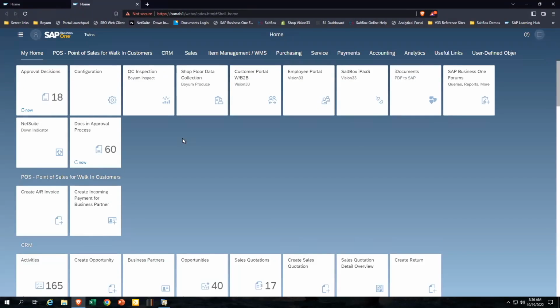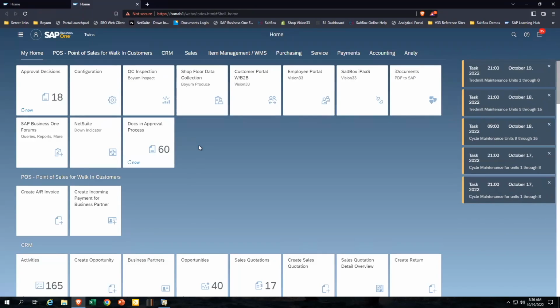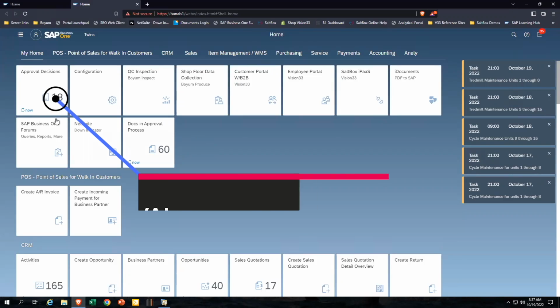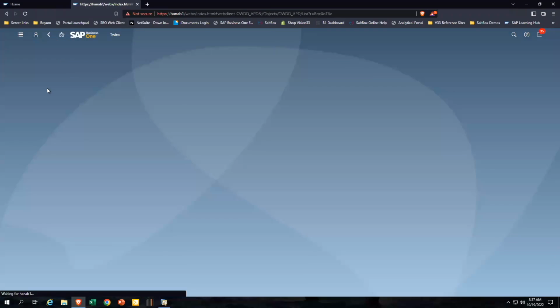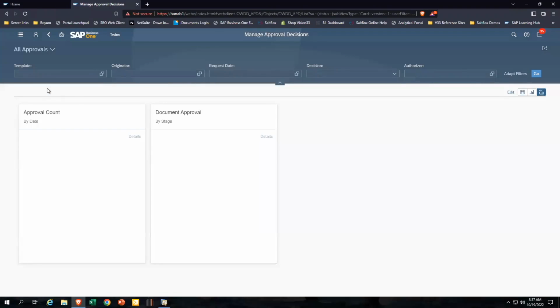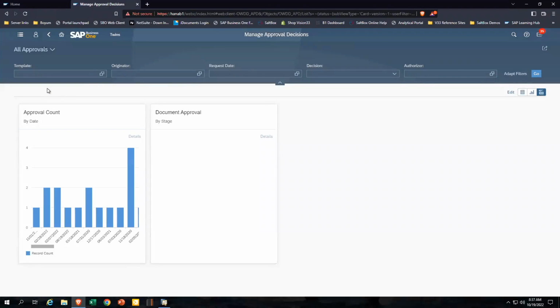Okay, now the web client's been around for a while, but every release of SAP, it becomes more and more powerful, more and more usable. It's at a point now where I can see a lot of folks are beginning to use the web client. Now, some of the things that SAP has added into the web client, one of those is the approval decisions. And we're gonna also take a look at the approval decisions report inside the traditional SAP client as well.